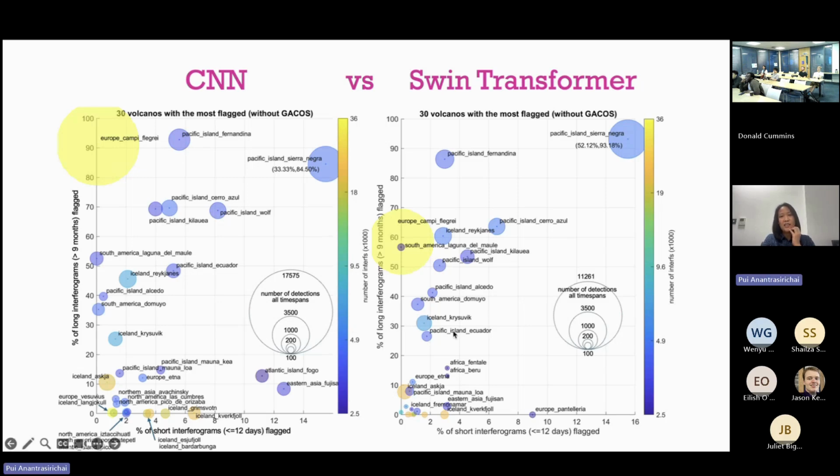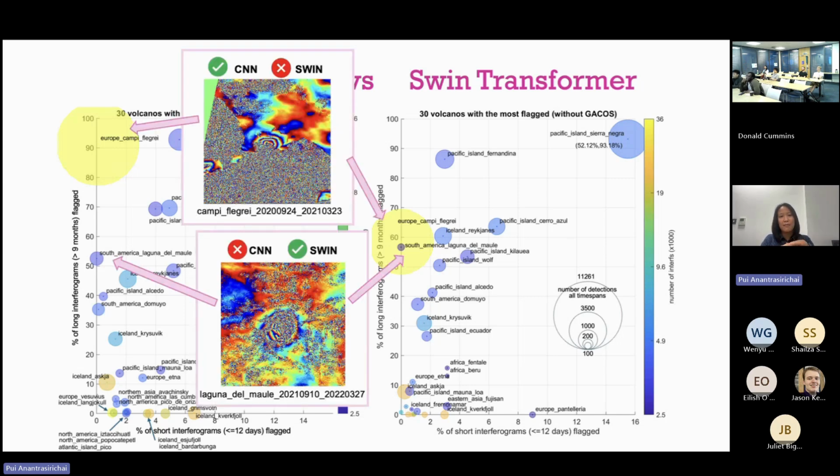But comparing between these two, there are a lot of interferograms that have been flagged, so we are not actually able to go through all of them. But at least I can show you some examples of what happened when comparing CNN and SWIN.